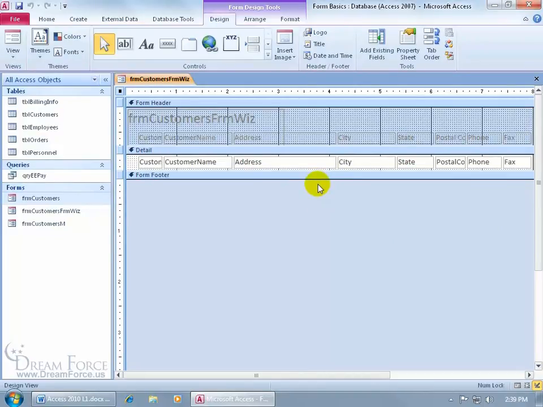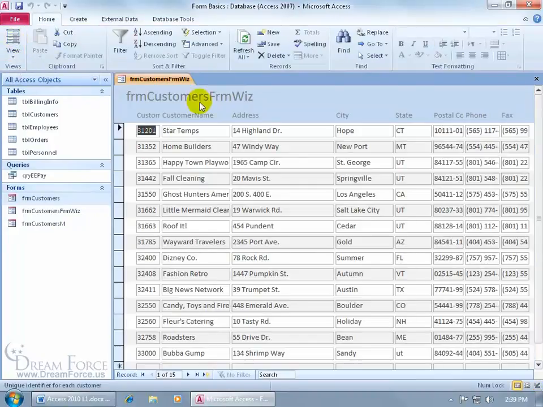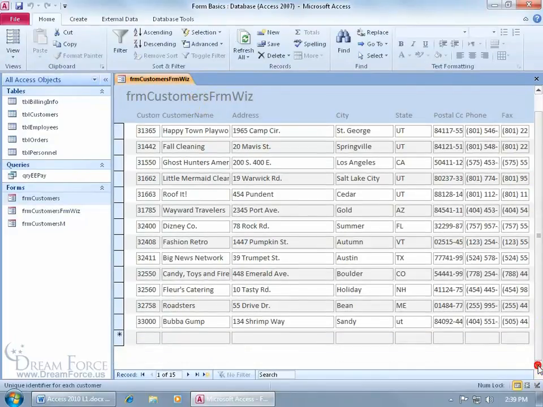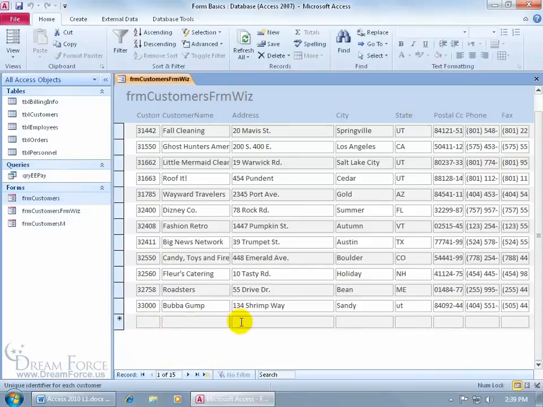We're in the design view here, but if I want to go ahead and start entering in records, I can switch from the design view by coming up here and clicking on the form view button. Automatically takes me to the form view, and then I can go ahead and, you've got all these records here. Scroll down just a bit. Here's a blank record. I can go ahead and start entering in the next record.